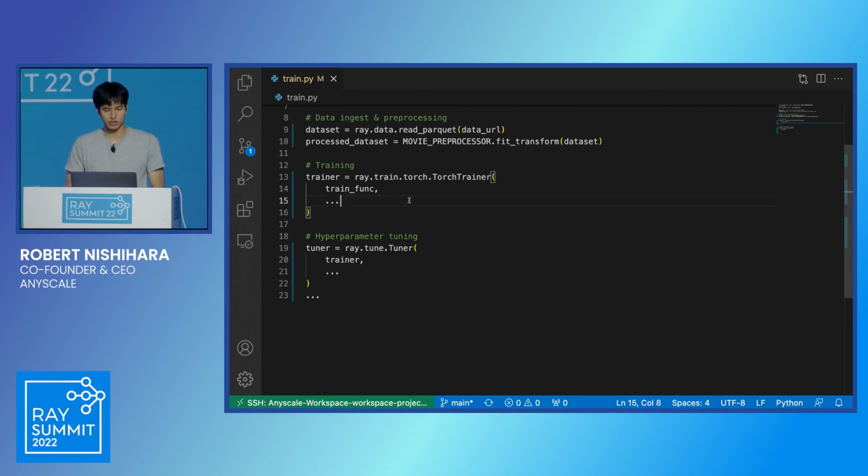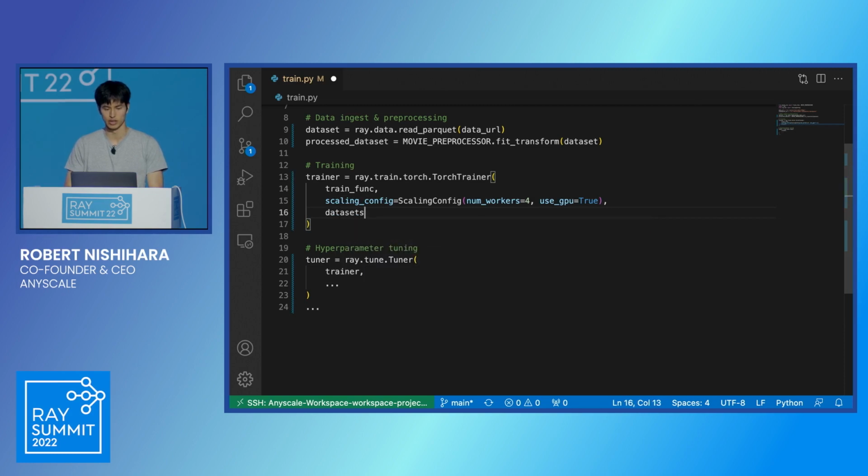In order to scale training, we already have our PyTorch code. I need to specify how we want to scale. So I'm going to pass in a scaling config, and we're going to tell it to use 4 GPUs. We could tell it to use 100 GPUs or whatever, but for this demo, we're using 4 GPUs. Each model is going to use 4 GPUs. We're going to train a bunch of models. We also have to tell it what data to train on. So for the training data, we're going to tell it to use this processed data set that we defined above. And that's really all we have to do for training.